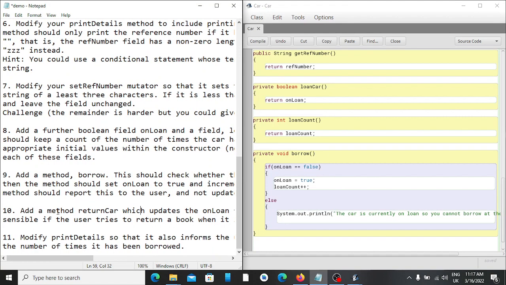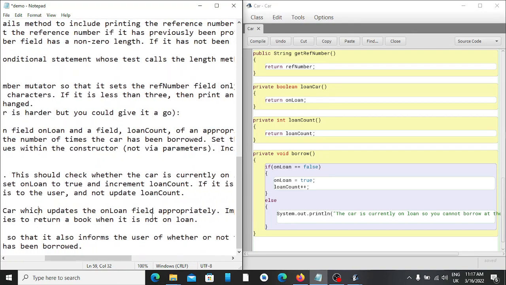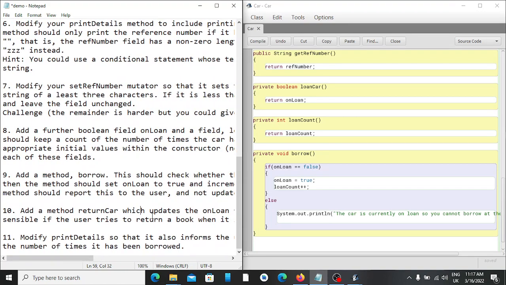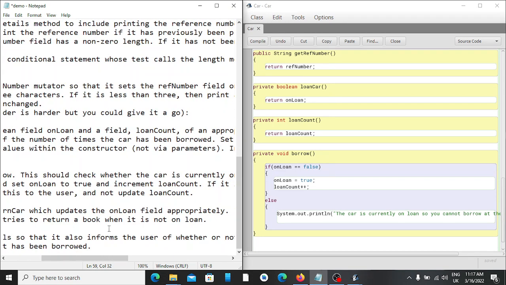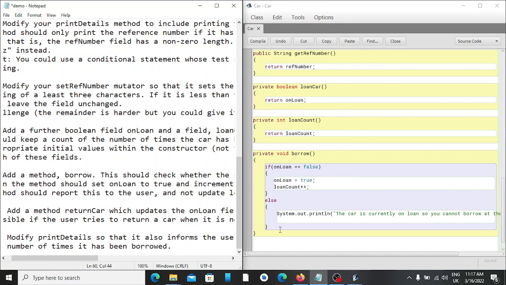So that's what we do. And then number 10 says add a method return car. So let's suppose you have borrowed the car and you want to return it by invoking the method return car, which updates the on loan field appropriately. Implement something sensible if the user tries to return a car when it is not on loan. So you want to create another method.